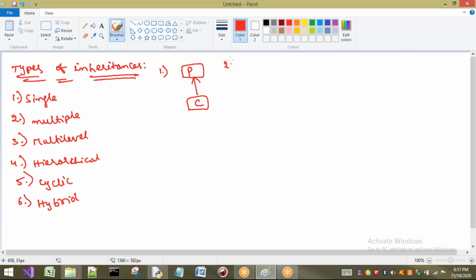Next, second one, multiple inheritance. Multiple means multiple parents are there: P1, P2, and so on, for example Pn. And there will be only one child. The child is going to acquire the properties of multiple parents. So this concept is called multiple inheritance.